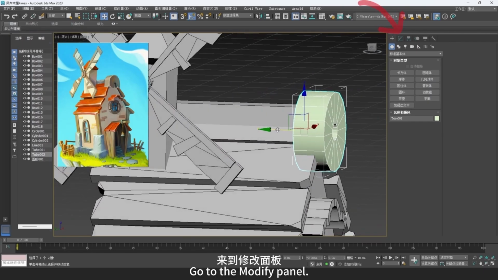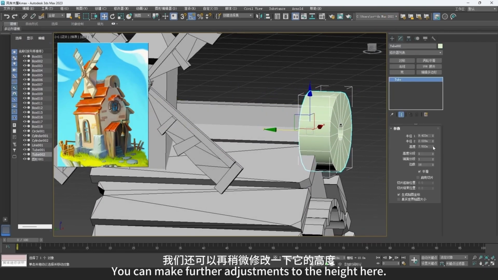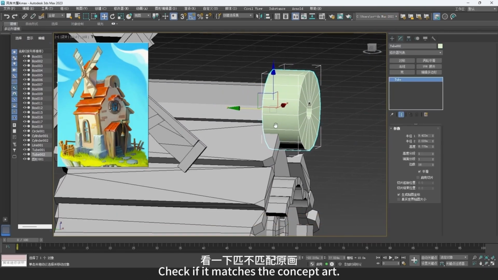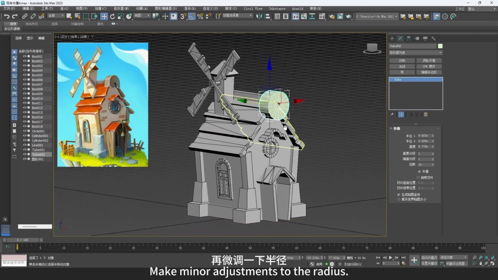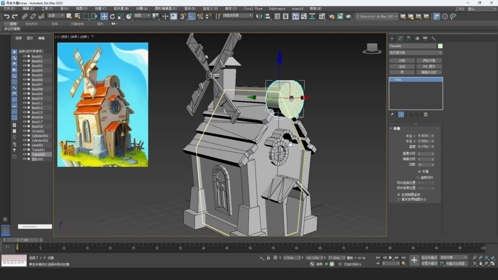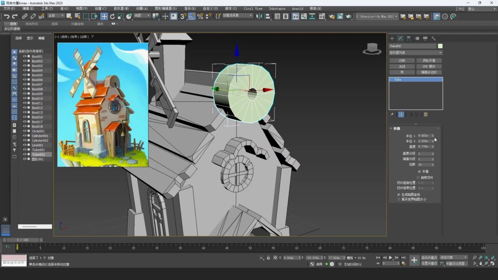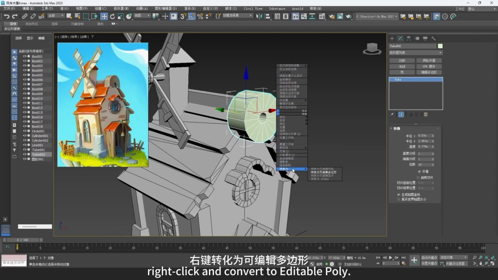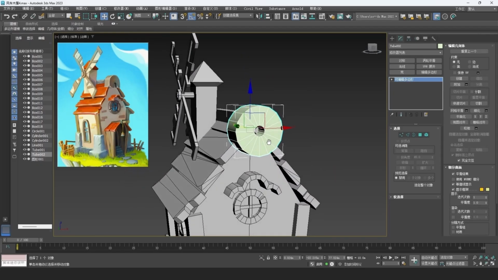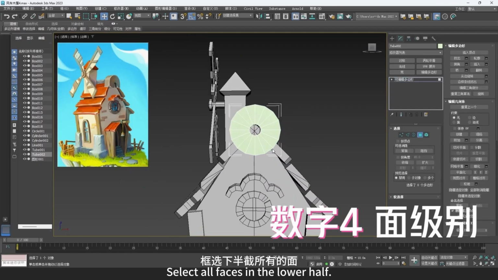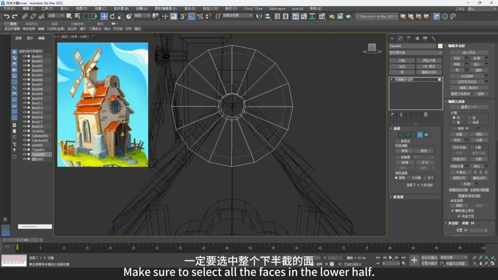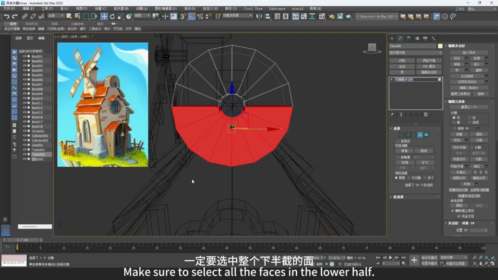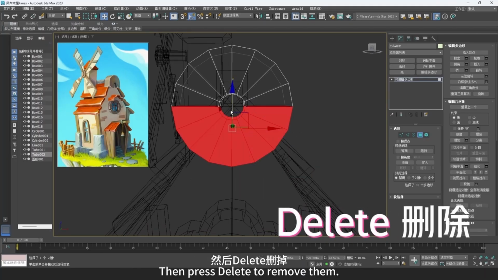Go to the Modify panel. You can make further adjustments to the height here. Check if it matches the concept art. Make minor adjustments to the radius. Once confirmed, right-click and convert to Editable Poly. Select the face level. Select all faces in the lower half. Make sure to select all the faces in the lower half, then press Delete to remove them.